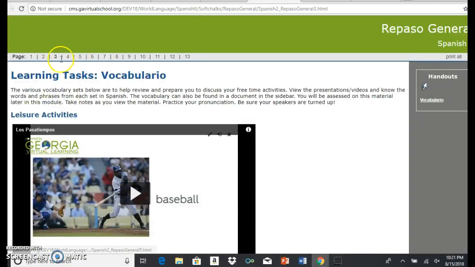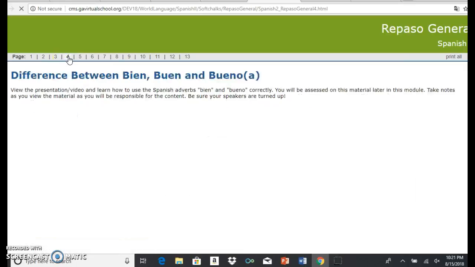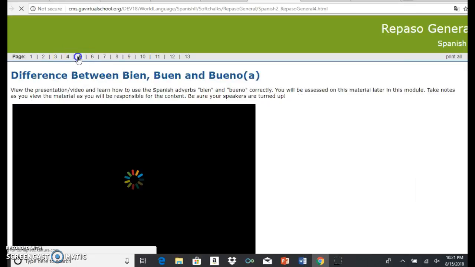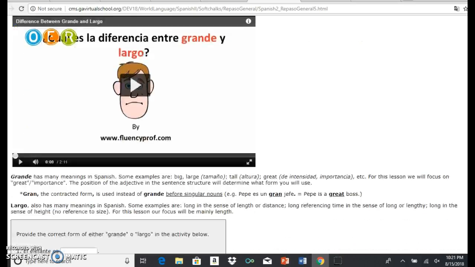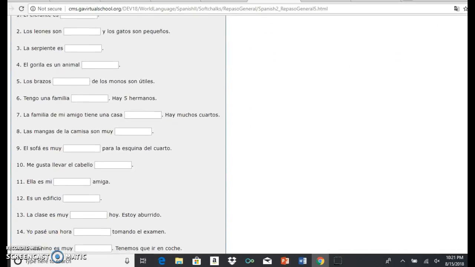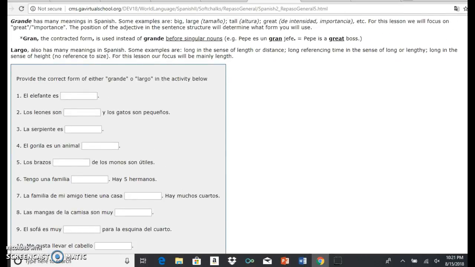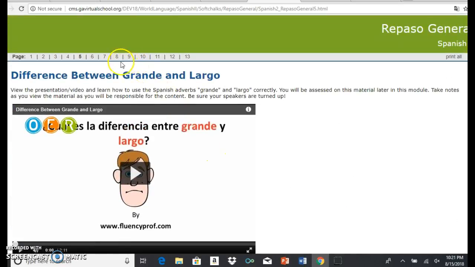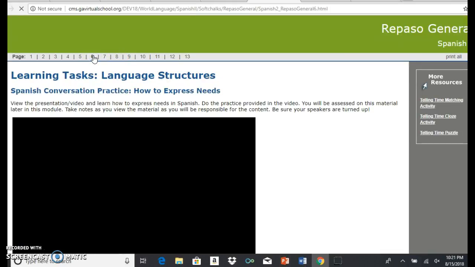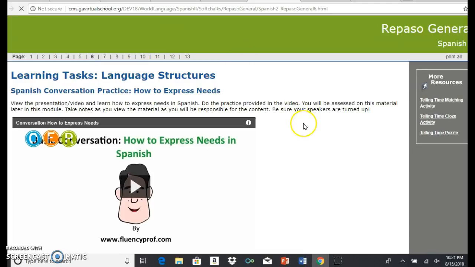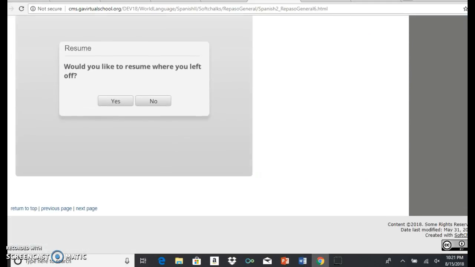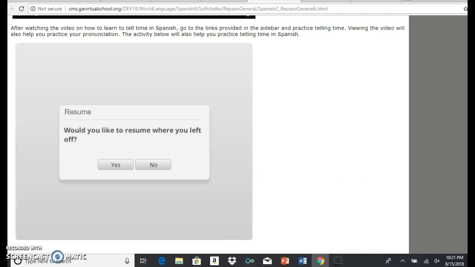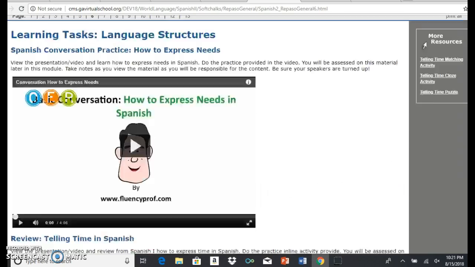And then we just continue working through the grammar. I've got some practices again here to go through. Grande, largo, which is the difference between big and long. Just some expression practice, telling time practice. Again, everything that you can do here. This is a quiz, a self-assessment quiz.